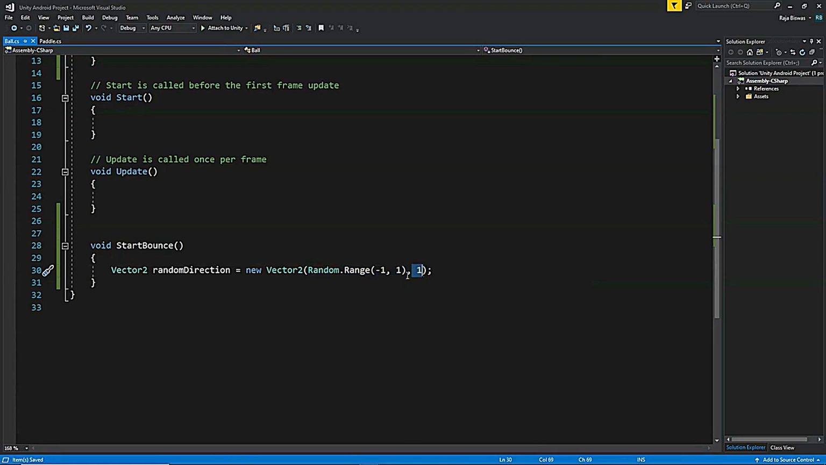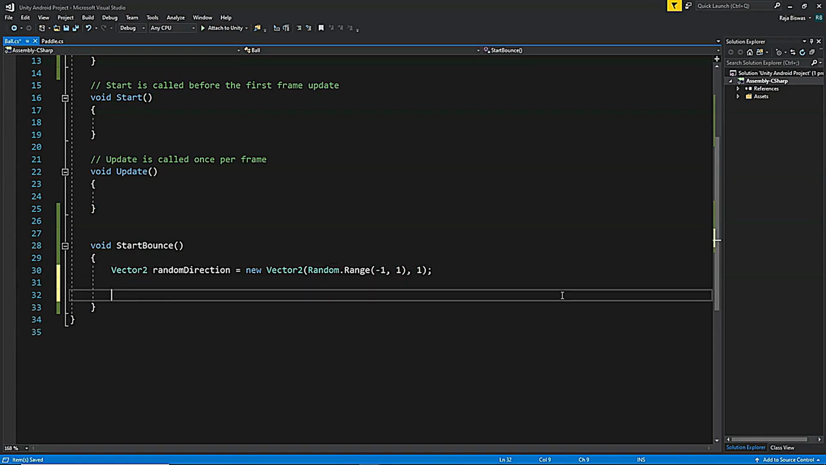Now we need to use this random value and add force to our ball in this random direction. To do that, we're going to say rb.addForce, and we need to give a direction in which we want to add the force. For that, we're going to write random direction, and by how much amount we add the force, we're going to multiply it with bounce force variable that we have created. So that means we are adding a force in the random direction by the amount of this bounce force.